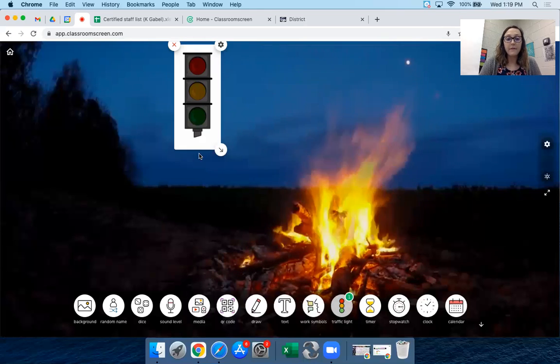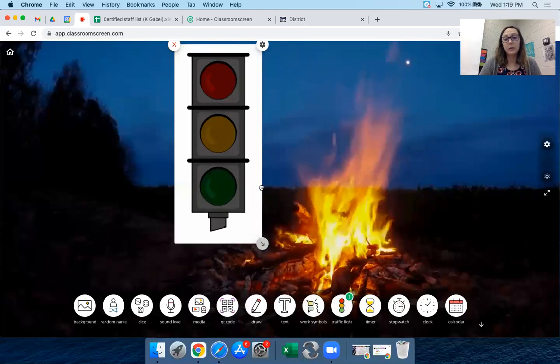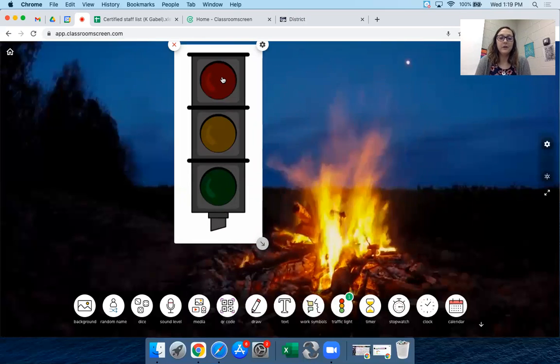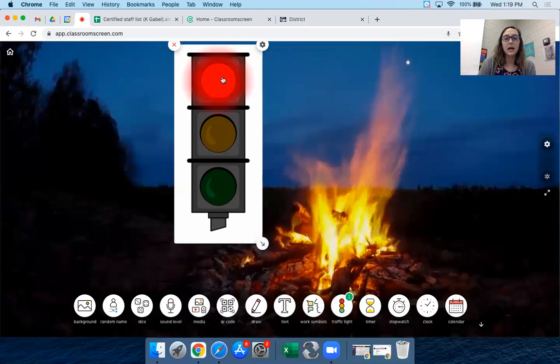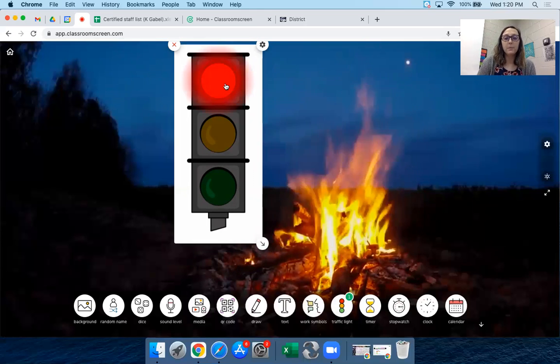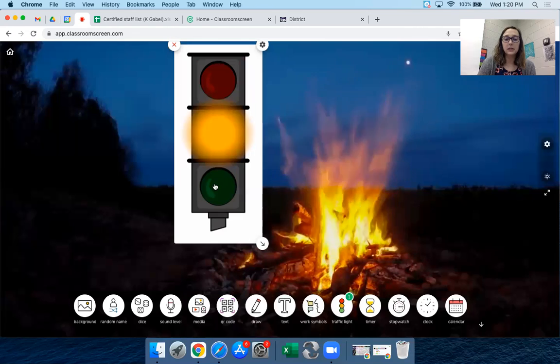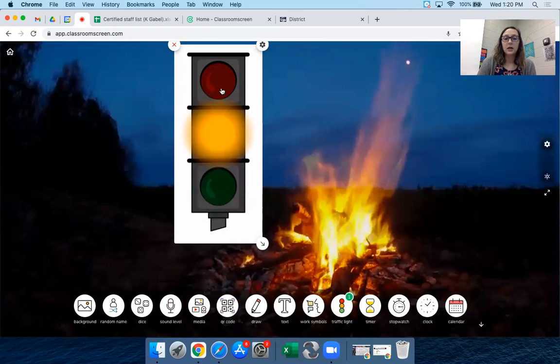There is a traffic light, which would really be multi-purpose. For whatever activity you were doing, you decided a purpose for the different color lights. So I just click on the lights and they change.